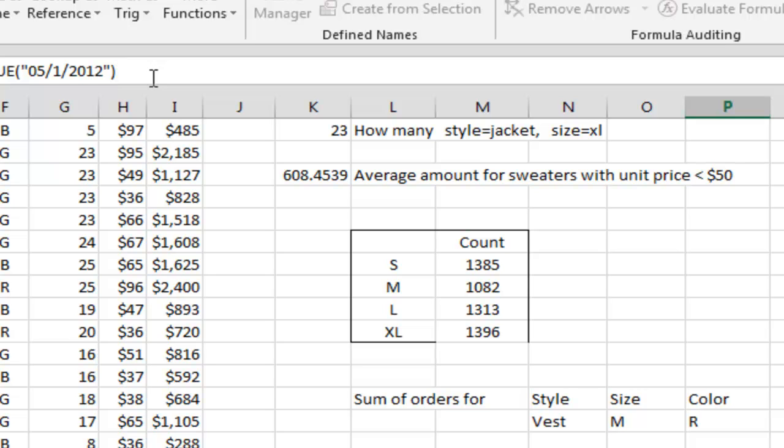It'll store it as the number of elapsed days since January 1st, 1900. If you don't like that format, there's another function called DATE, where you give it the three components of the date as arguments. It goes year, month, day. It'll also convert it into the number of elapsed days since January 1st, 1900. Okay. So either one of those functions works there.